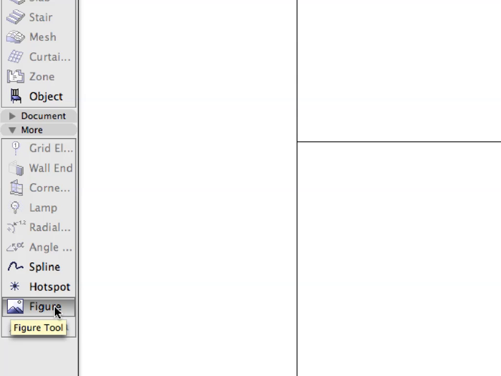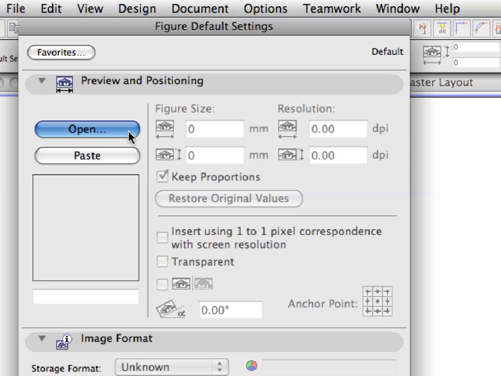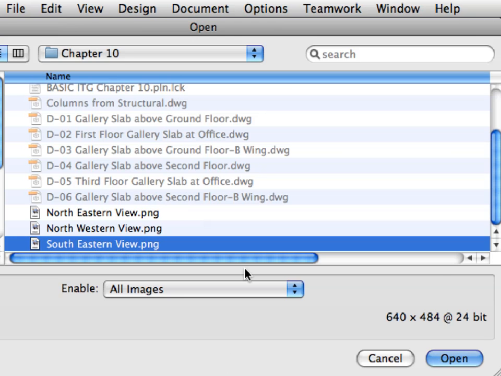Activate the figure tool in the toolbox. Click the Figure Settings button in the info box to open the Figure Settings dialog. Click the Open button in the Preview and Positioning panel of the dialog to bring up the Open File dialog. Select the Southeastern View image file located in the Chapter 10 folder of this guide. Click the Open button to open it.